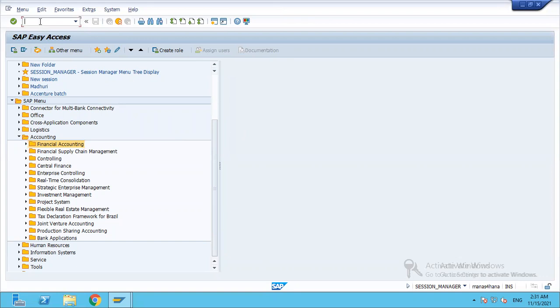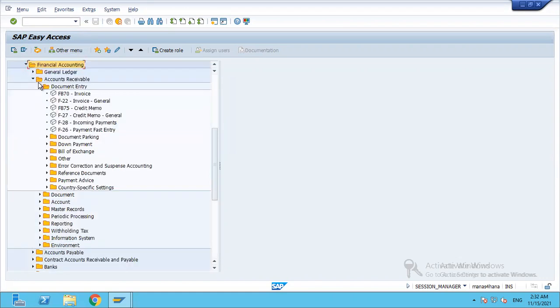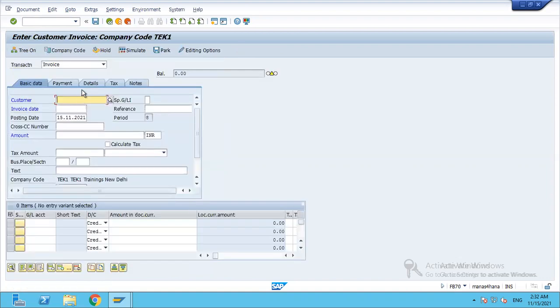So there are two ways through which we can access the T code. One, directly entering the T code in the command bar, or second, going through the detailed path. So we are at the SAP Easy Access screen. Go to the folder accounting, then financial accounting, accounts receivable, document entry, and you see two T codes here, FB70 and F-22. So any of these T codes can be used for posting the customer invoice. FB70 is called the enjoy transaction, whereas F-22 is called the raw transaction. So we will first use FB70.